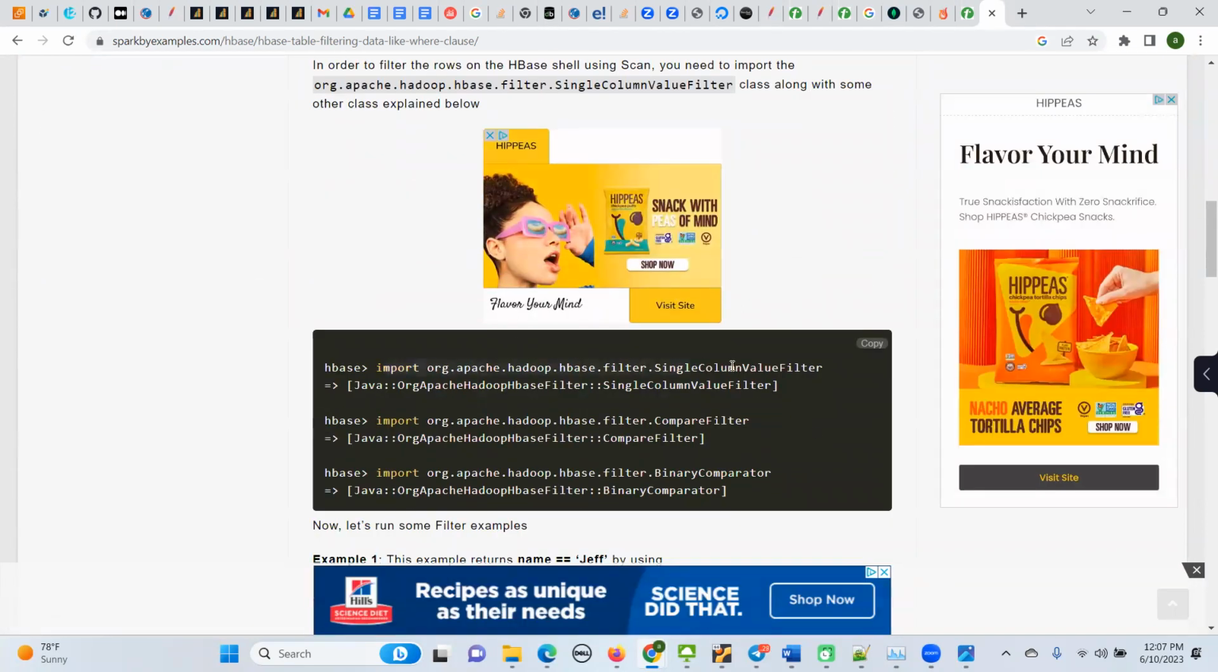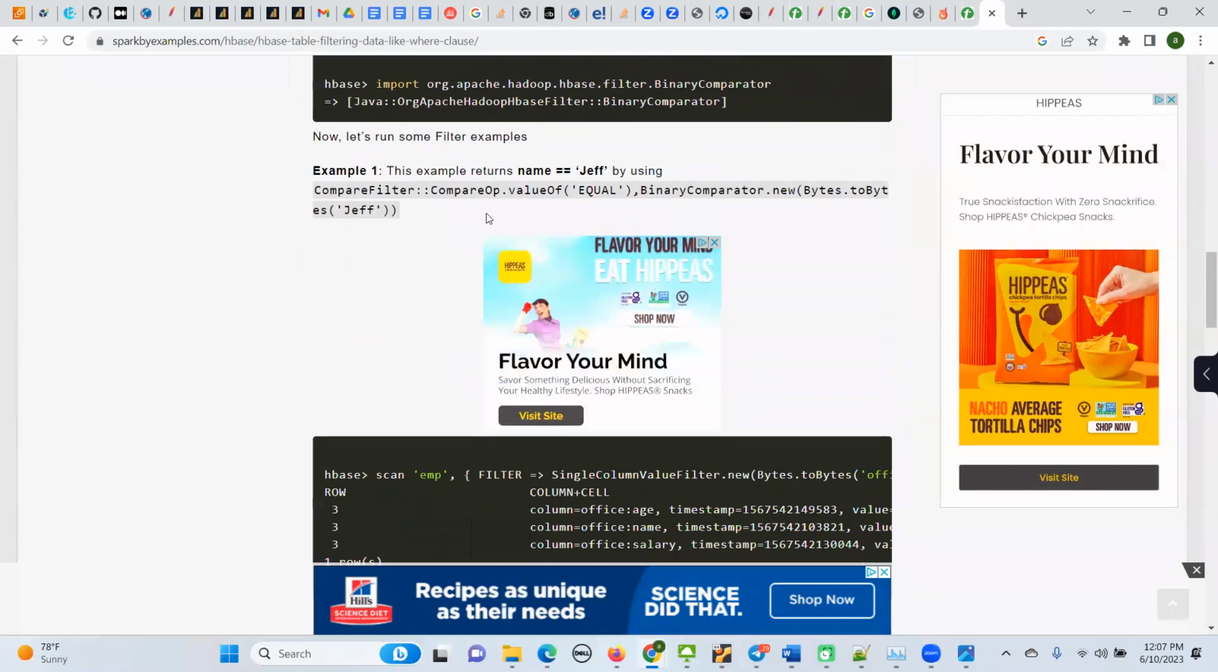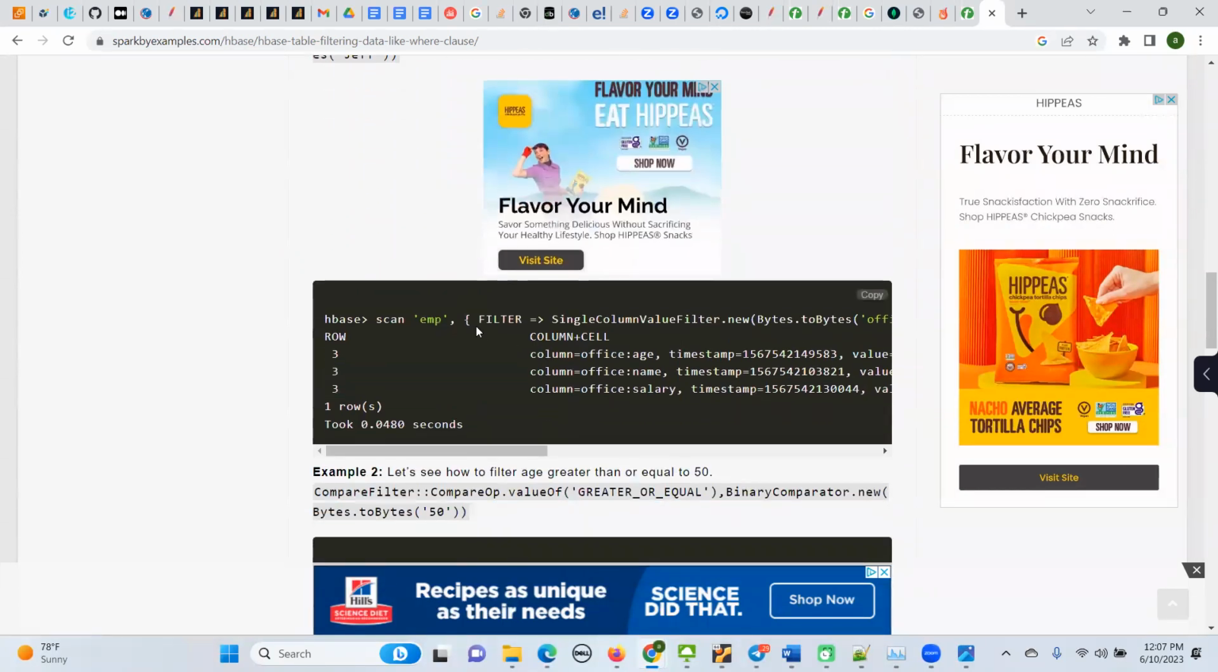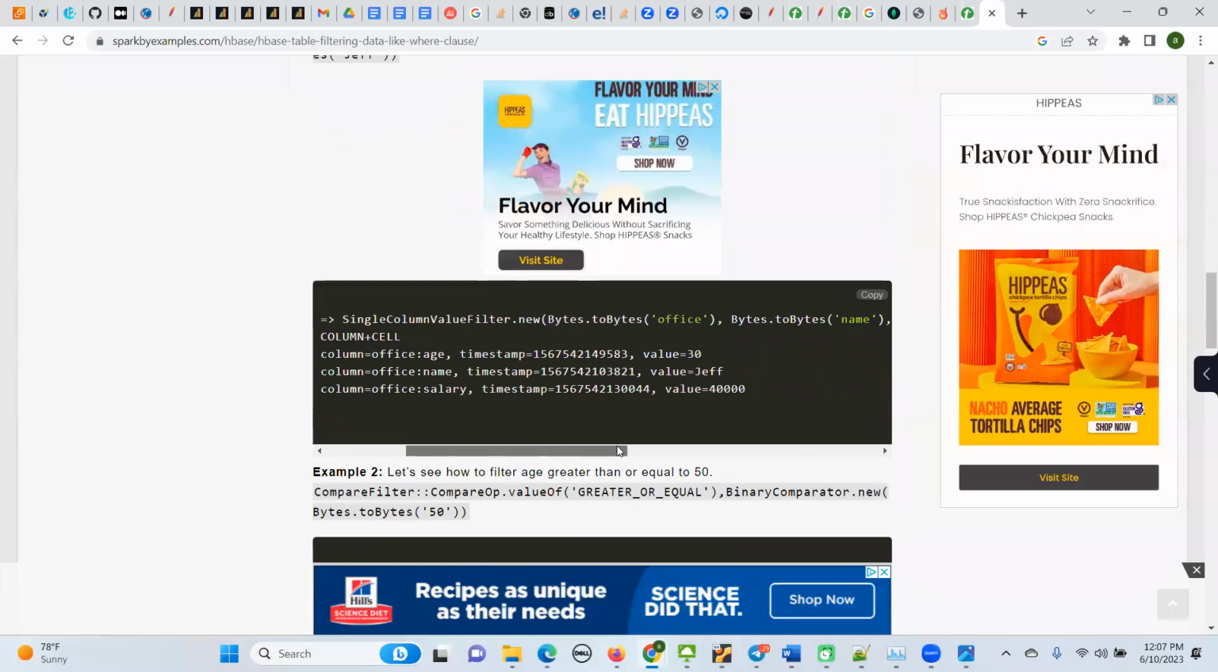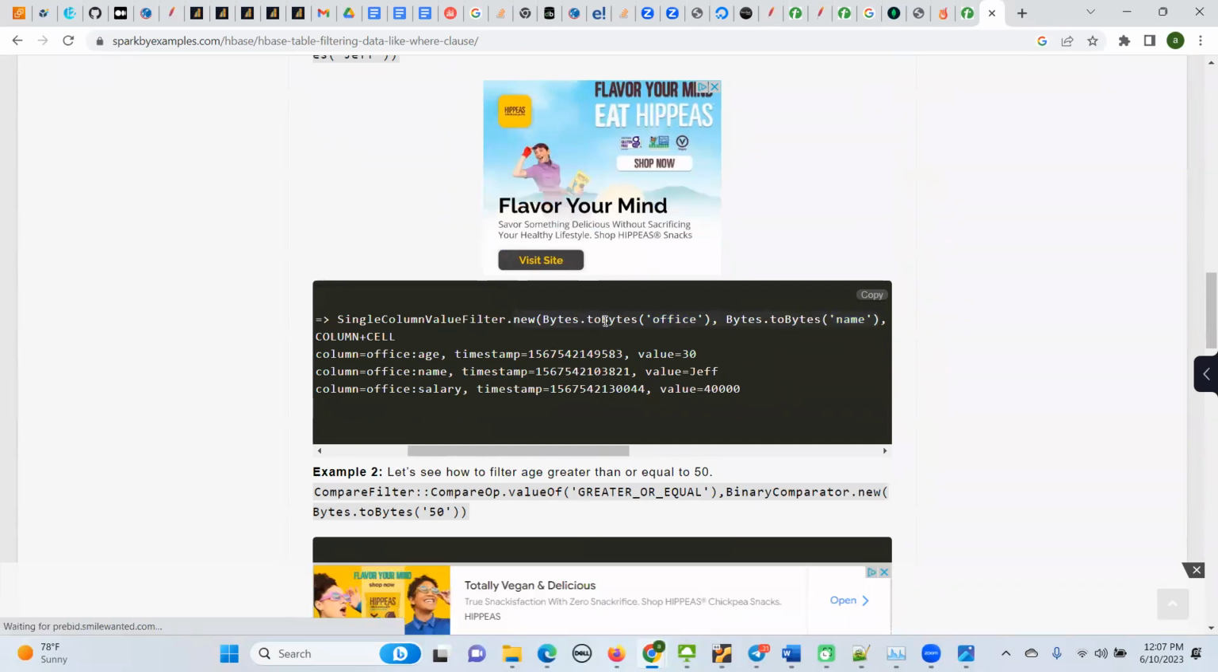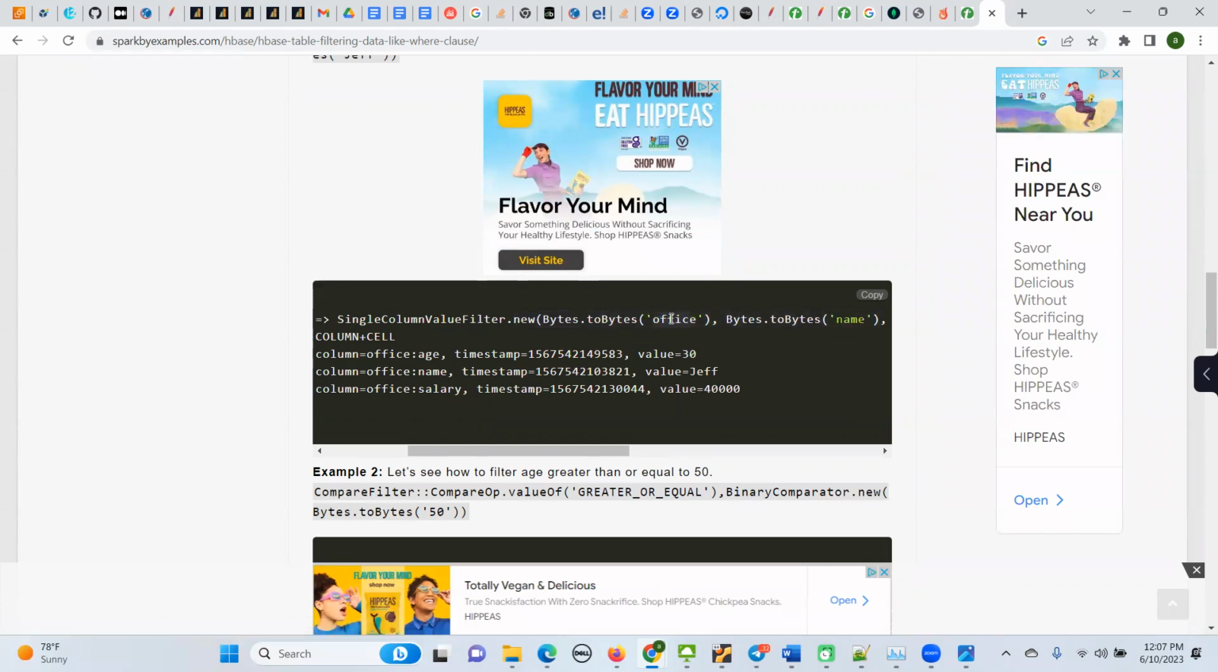So first of all, you have to import your Java class for the filter. Compare filter, binary comparator. These classes you have to import, and this is the way you have to write a filter. So scan table filter, single column value filter, and then you say new byte. You remember, right? In the HBase Java admin API, we write like this way. New byte. So byte is a class, and we are just changing this to byte. So toBytes is a function.